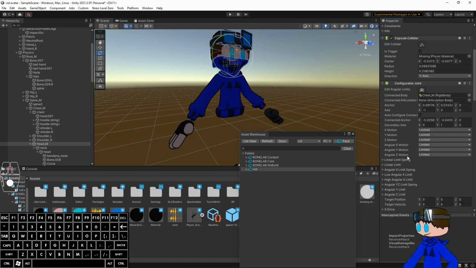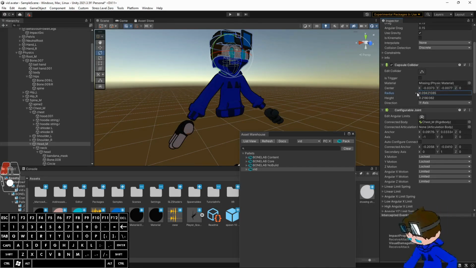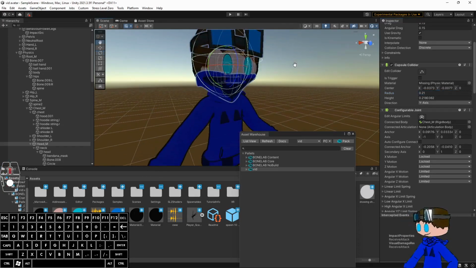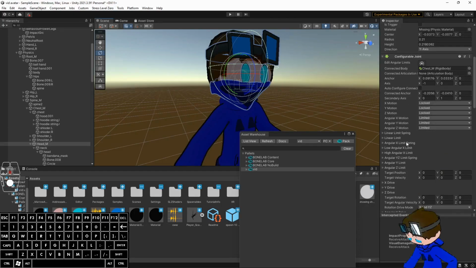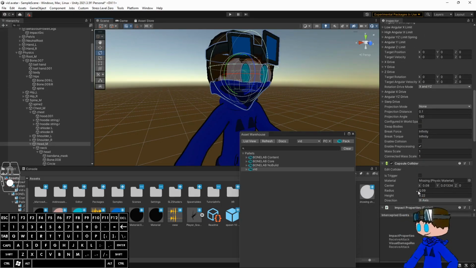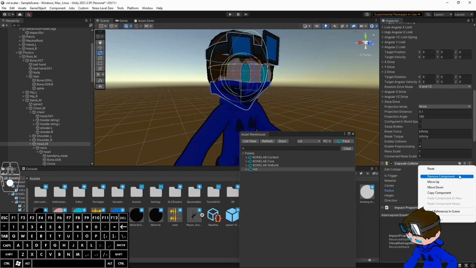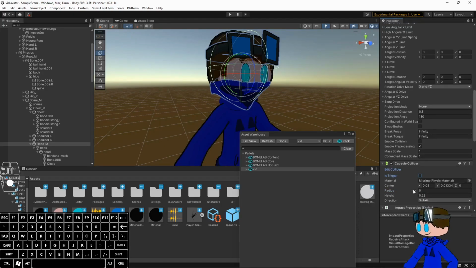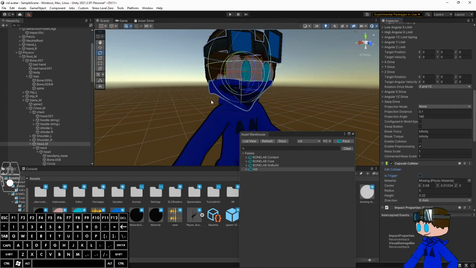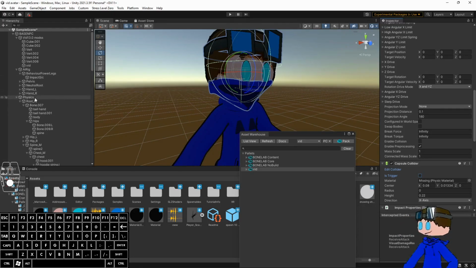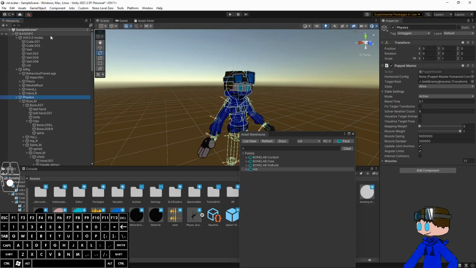That's the wrong capsule collider. This is the capsule collider. Make that however big your head is. You can just remove the neck capsule collider if you want. I don't recommend it. Just make it basically non-existent. Then once you have that, you have all your physics set up.